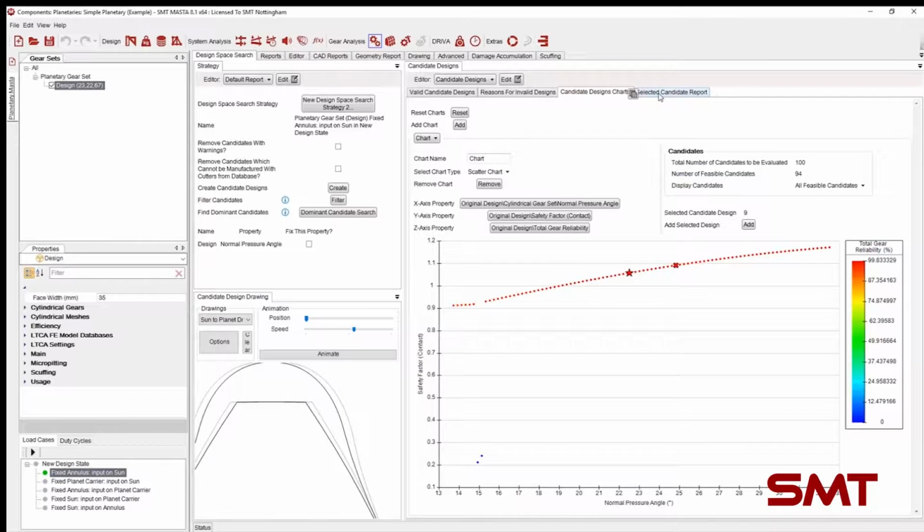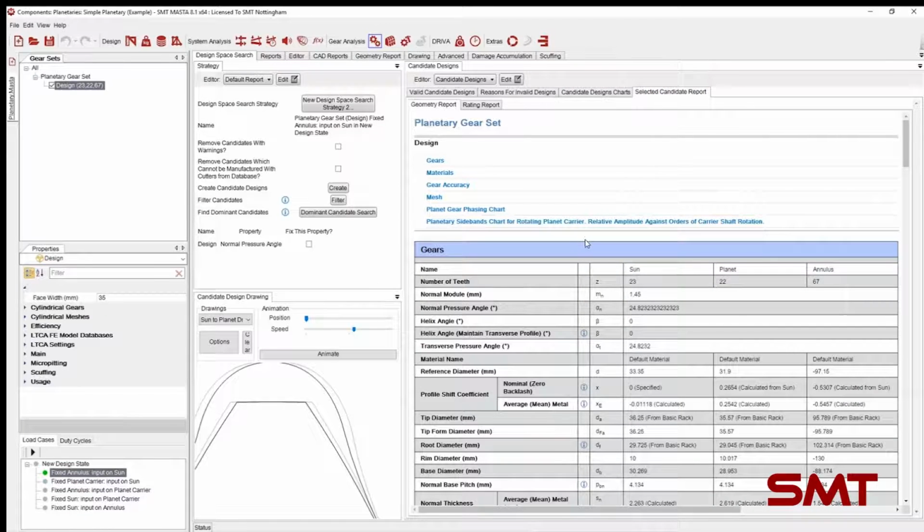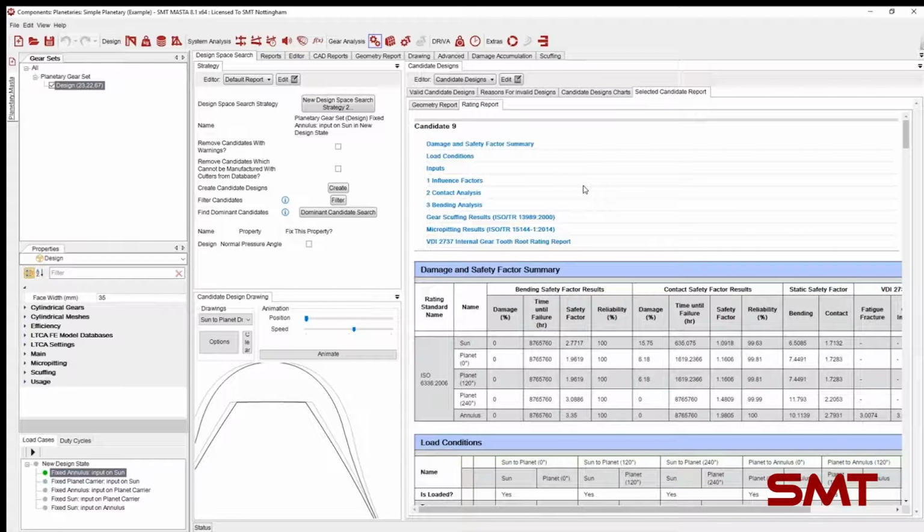So when you have a candidate selected, you'll have the option to see the geometry and rating report for these candidates.